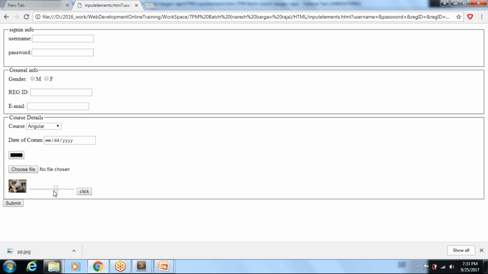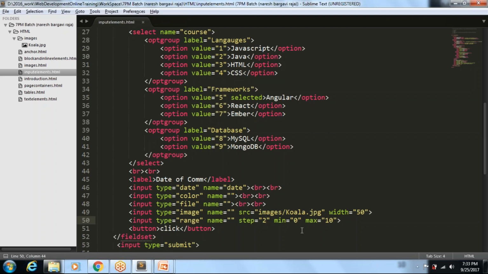1, 2, 3, 4, 5. Likewise, you can define any number of range values here, and these are some attributes which will define the range values and the way of incrementing the step.